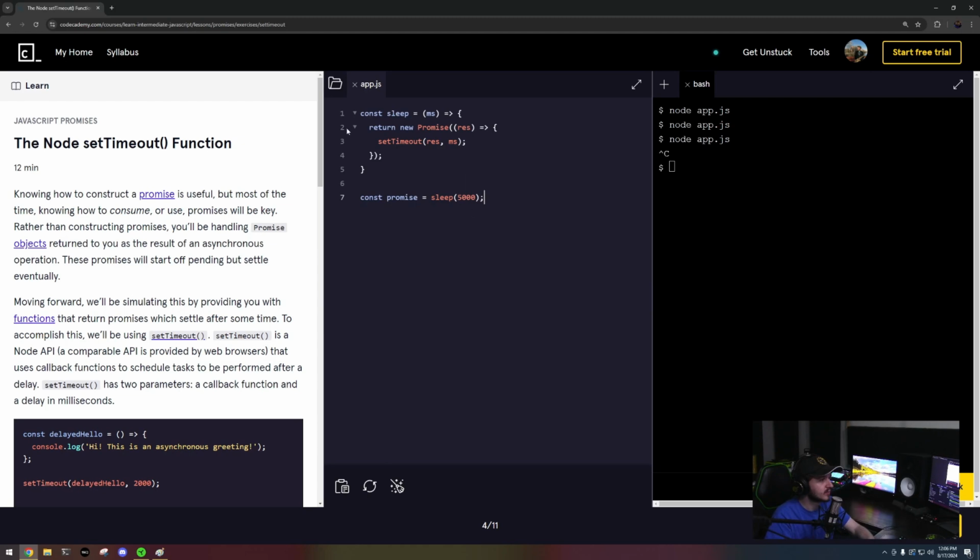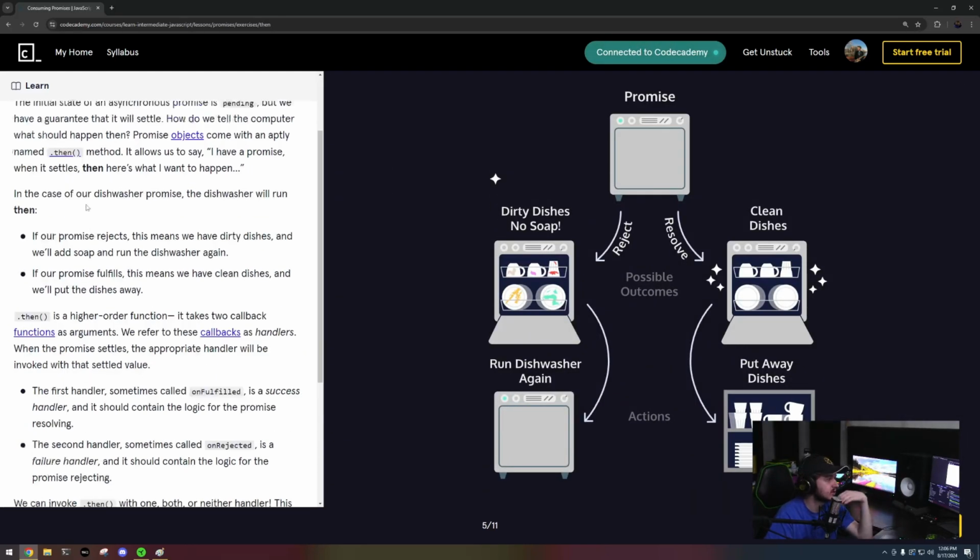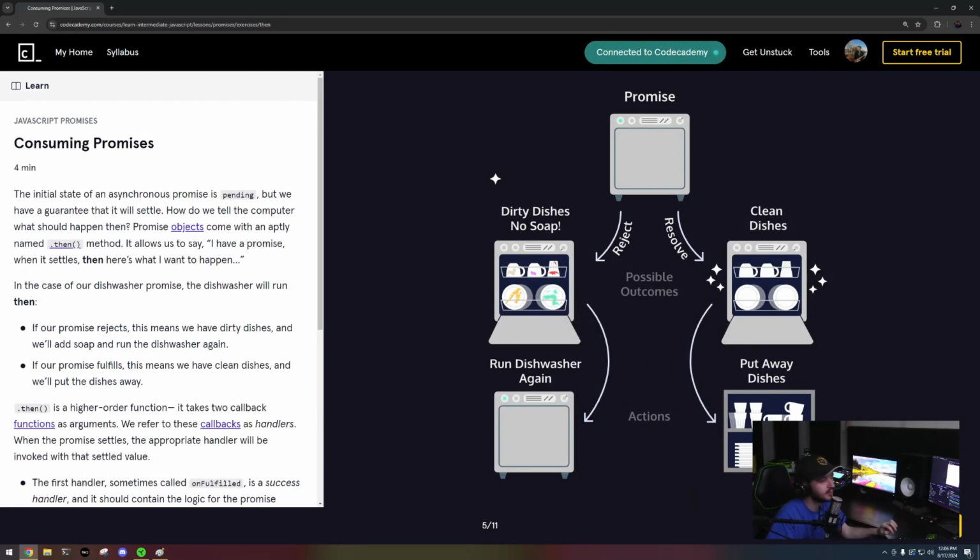So that's basically how to use setTimeout as an asynchronous function. This is my favorite way to do it, because this allows you to create a sleep function for loops and whatever, okay? Quite useful. So next we're going to learn how to consume a promise, and I will see you in that video.